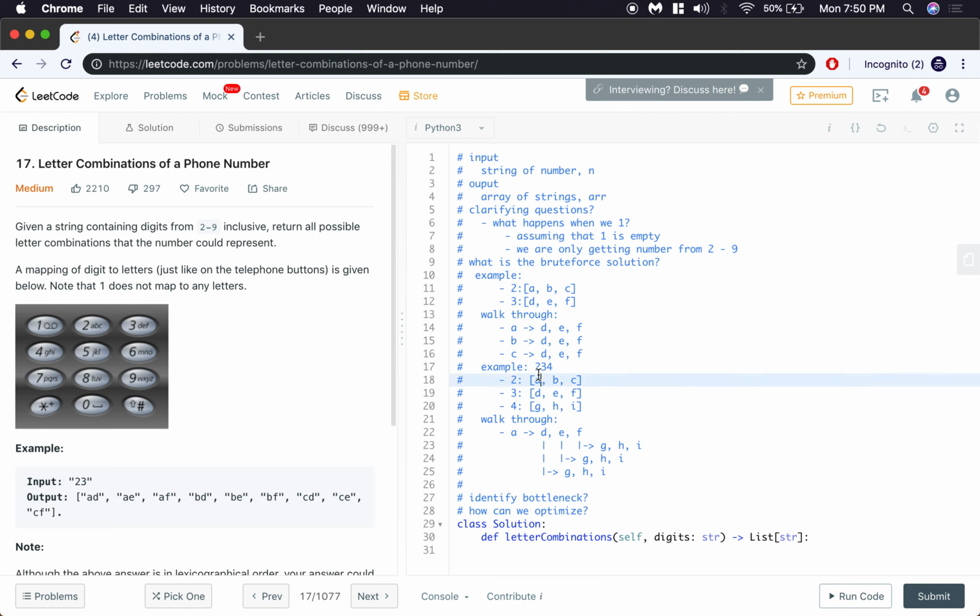So essentially what I'm saying here is that, for example, we start with the number 2. So number 2 is, we start with A, and then we recursively call on the second array, which is 3 here, and then we start with D here, and then we recursively call the last array, which is 4.